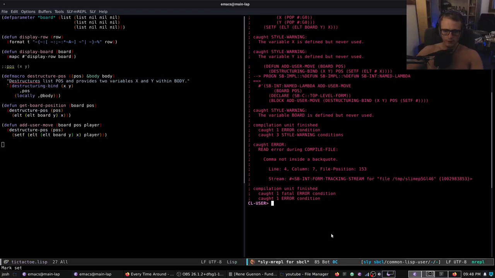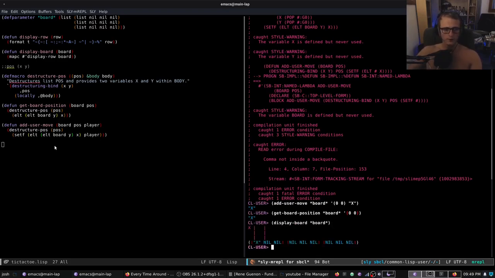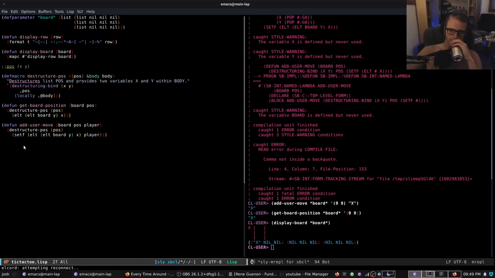So we know how to add a user at user move board pos 0, 0. Ooh, that needs player X. And if we get board position board 0, 0. If we display board, you can see, right, so that's the very basic fundamentals. We know how to place on the board, get board positions.